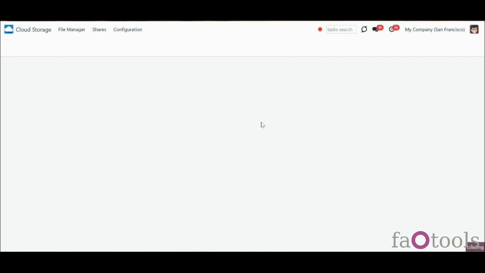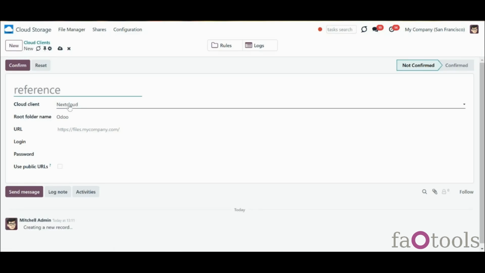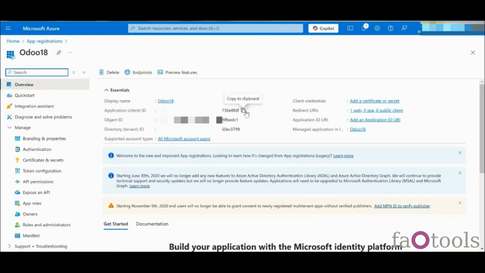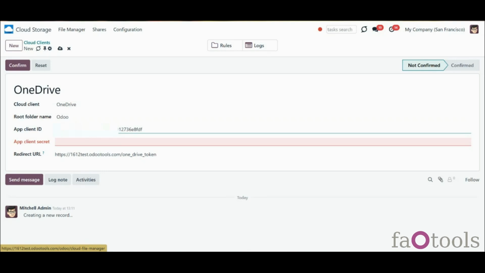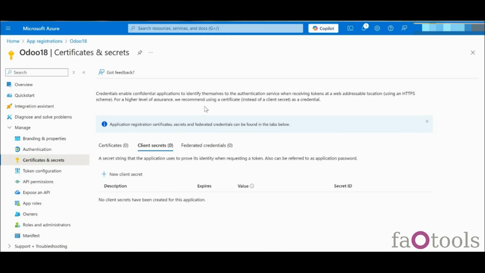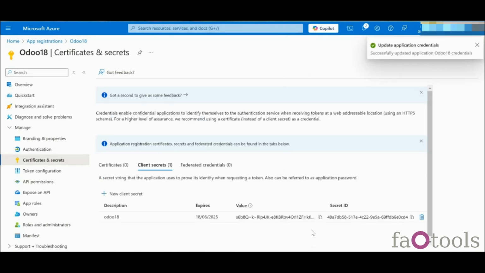Go to Cloud Storage, Configuration, Cloud Clients, and click New. Choose OneDrive or SharePoint from the list of available cloud clients. Optionally type the root folder name, otherwise the default one, Odoo, will be used. Copy the application client ID to the Odoo field App Client ID. Go to Certificates and Secrets, click New Client Secret, copy the secret value to the Odoo field App Secret Key.